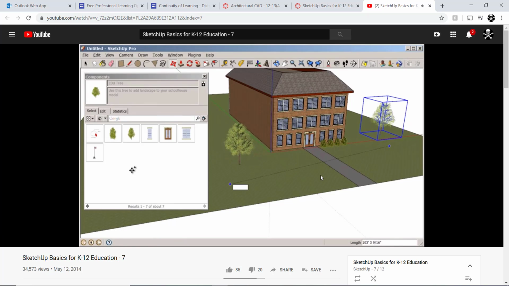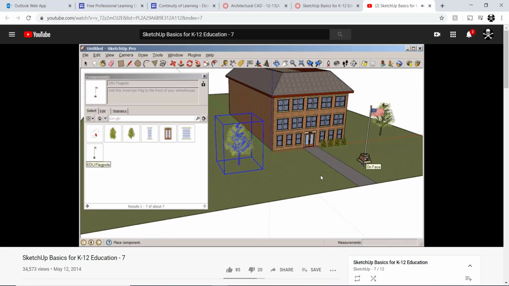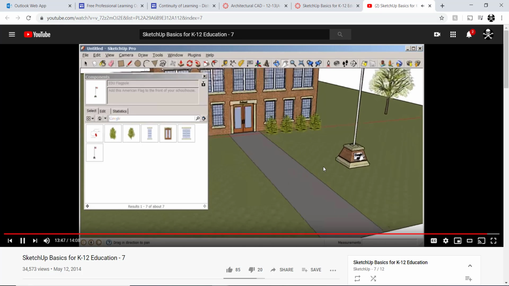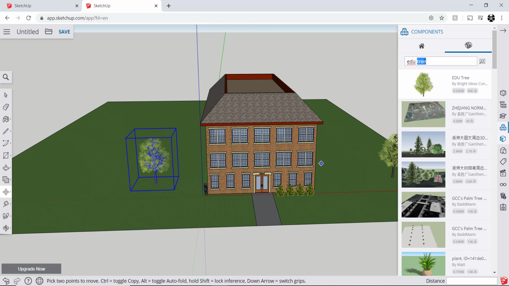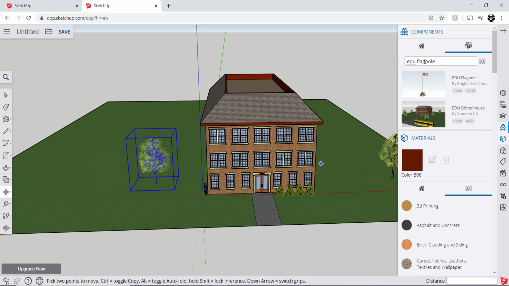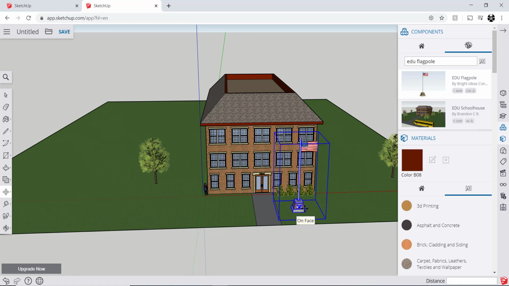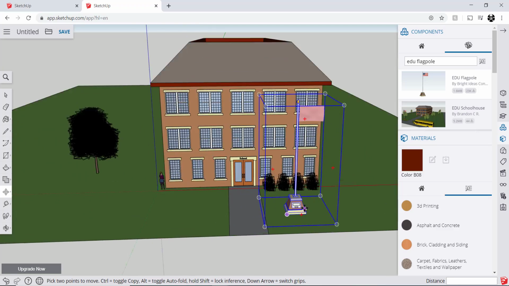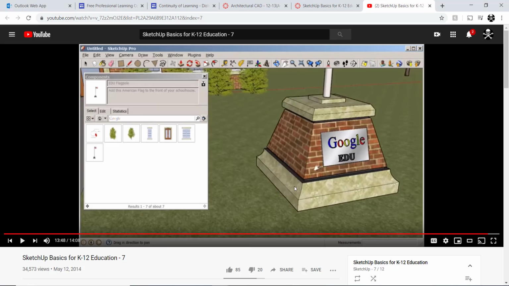And then we also have our flagpole we can throw out in the front. So that says our Google EDU on there. Search for EDU flagpole. Download that and place that somewhere around this area. Click, drop it down. I guess he was showing that it says Google EDU.